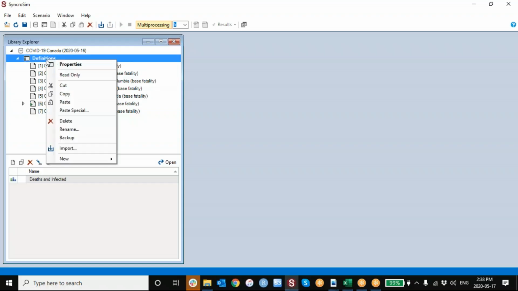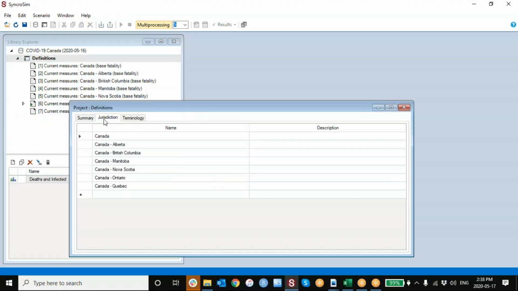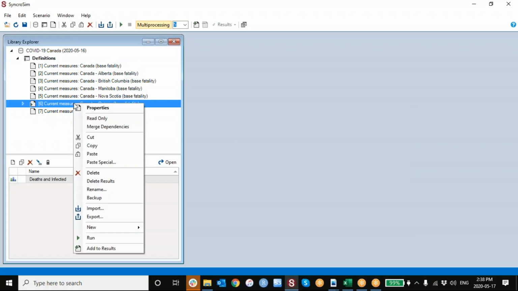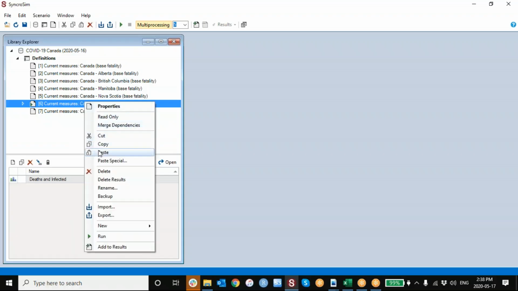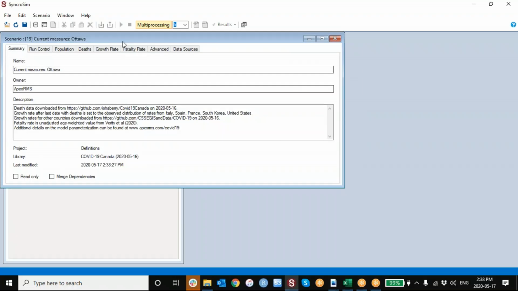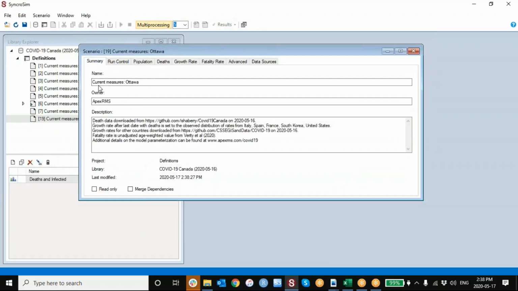So the first thing we need to do then is add Ottawa as a possible jurisdiction. It's recognized by the model, so we'll do that. We added Ottawa. And next we're going to take the Ontario scenario that we had previously, make a copy of it, and we'll just come over here, and we're now going to rename this to be current measures scenario for Ottawa instead of Ontario. And we're going to accept most of the default parameters for the model that are set for Ontario. We're just going to change a couple that are specific to Ottawa.